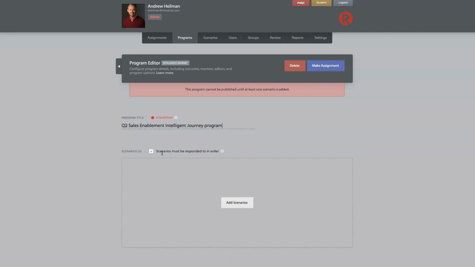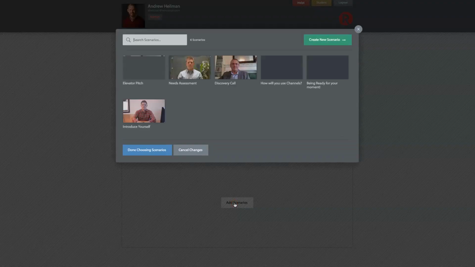Next, you'll notice that my scenarios must be responded to in order checkbox is checked and will always remain checked, as an intelligent journey requires the learner to go through each of the scenarios as you populate them in your program. So I'll go ahead and begin by adding my scenarios.